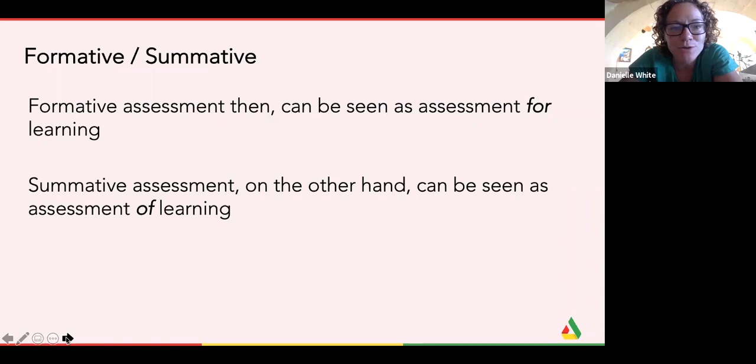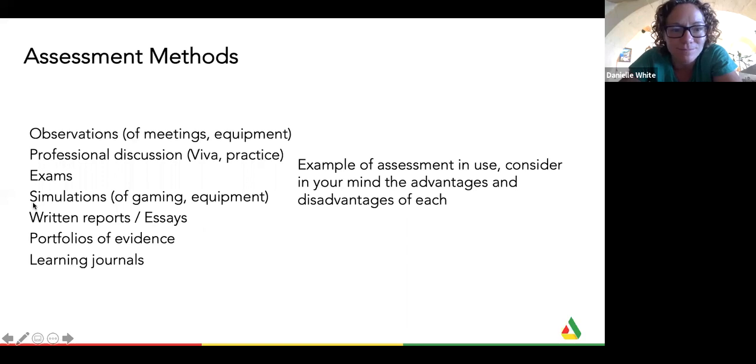So if we were to summarise then, we've got formative and summative assessment. Formative assessment can be seen as an assessment for learning. It enables learning. It enables that continuation of being conscious about what's needed in order to progress. And summative assessment, on the other hand, can be seen as an assessment of learning. There are a number of different assessment methods, some of which are summative and some of which are formative, and often they can be used for each one of them.